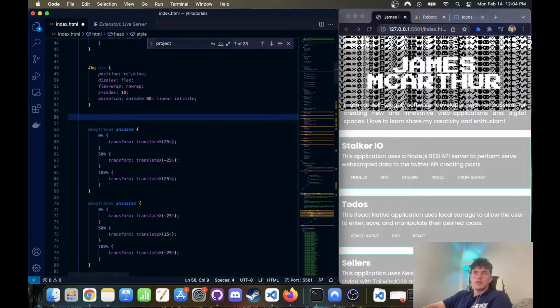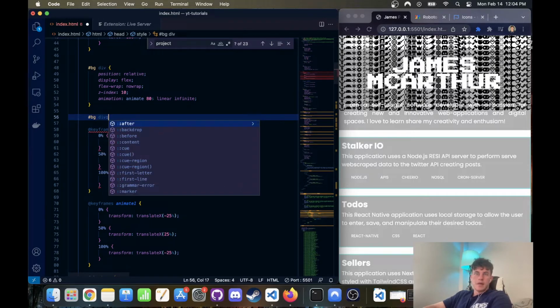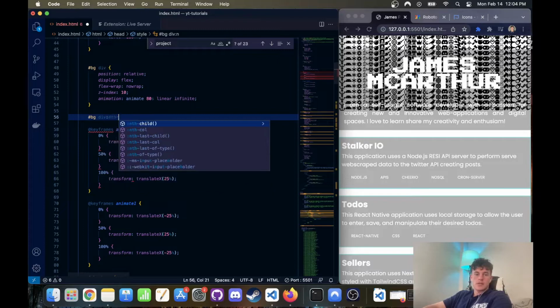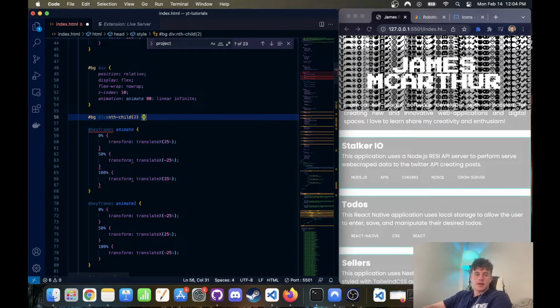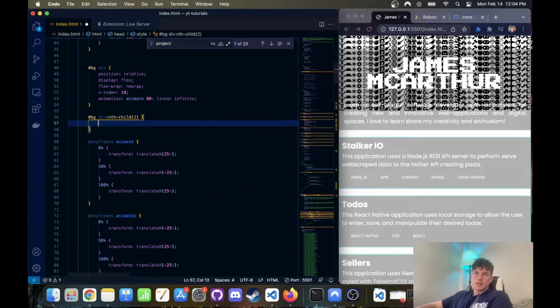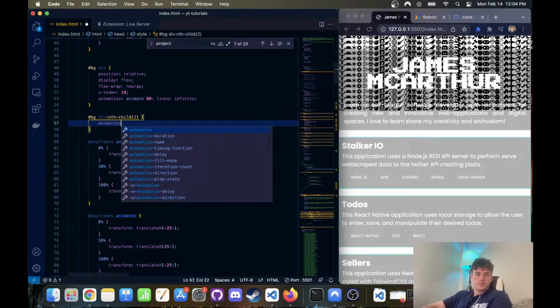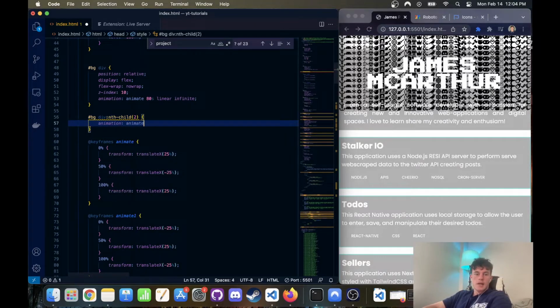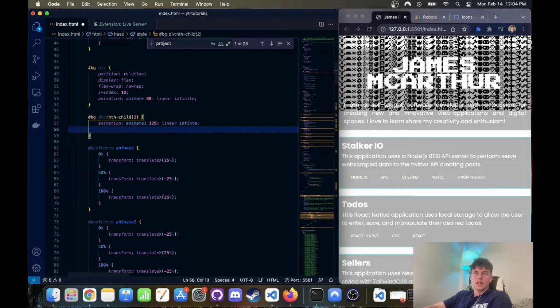So now what we have to do is just say, okay, hashtag background div, and we only want it on the second child. So for the nth child, we can select the second child, and we're just going to give it animation, animate 1, which is the second one, 120 seconds, linear, infinite. So that's actually just going to vary the speed up a little bit, which is just going to give it a slightly different effect.